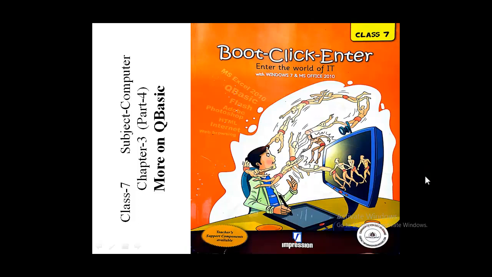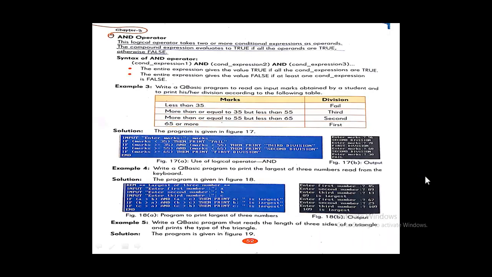Class-7 computer. Hello students, this is the fourth video session class of chapter number 3, more on QBasic. In the last video session class, we have done the logical operators, that is NOT operator and OR operator. Now let's continue our chapter with the next logical operator, that is the AND operator.